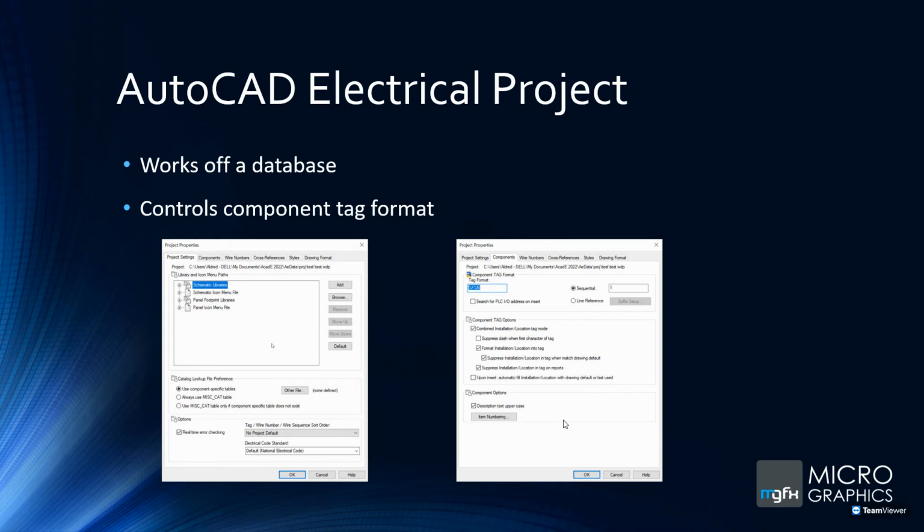Then on the right-hand side, you've got your components. What can we control over here? The tag format: how would you like your tag format to be? Family name and then a number, so that's a %F, %N. You can also search a PLC IO address on inserts, so we can create PLCs as well. And you can set how you'd like the tag to look. There are a lot of different tagging procedures, and this is where you control it for your AutoCAD Electrical project.